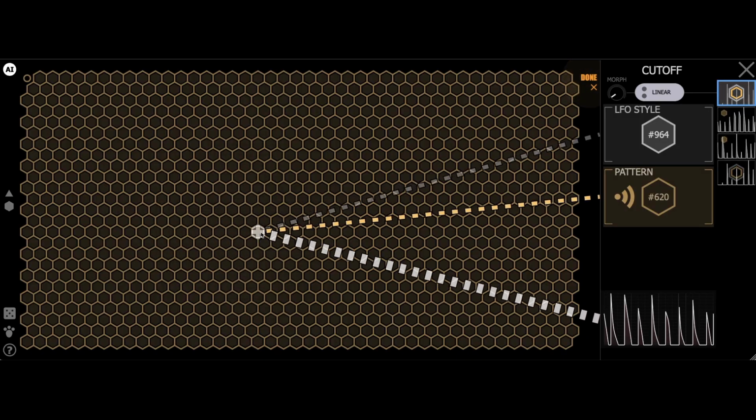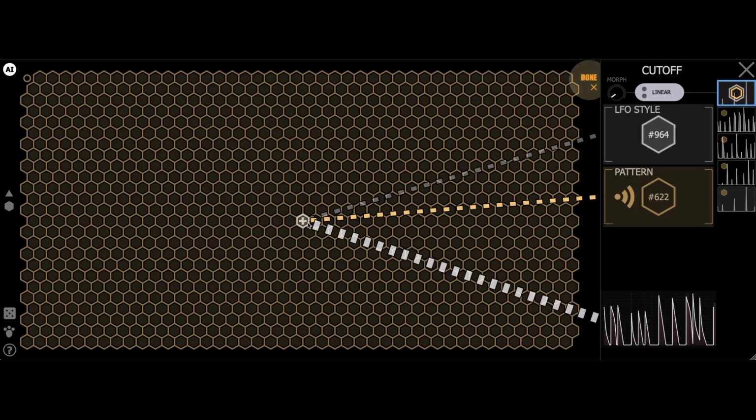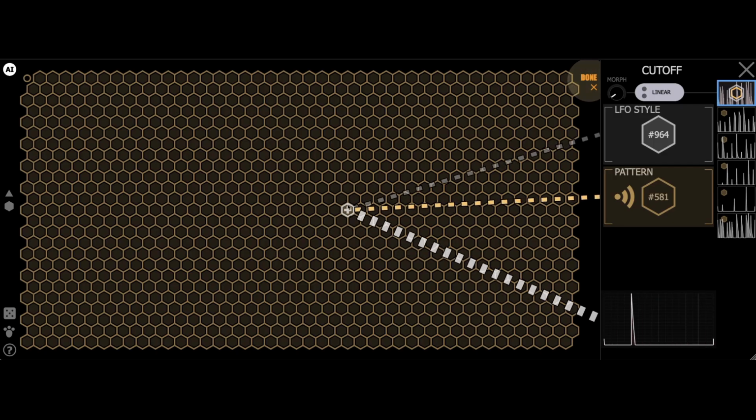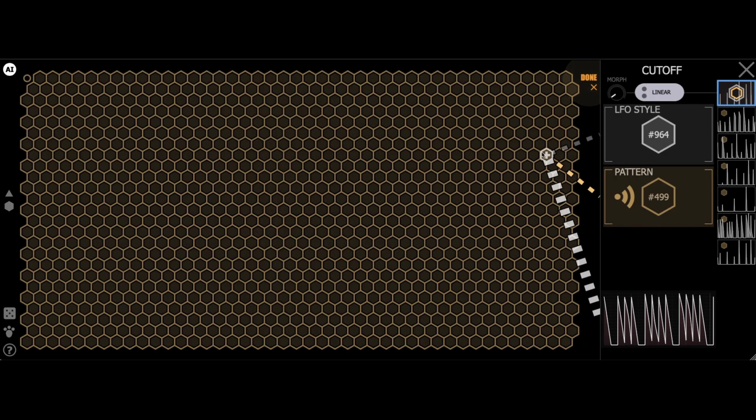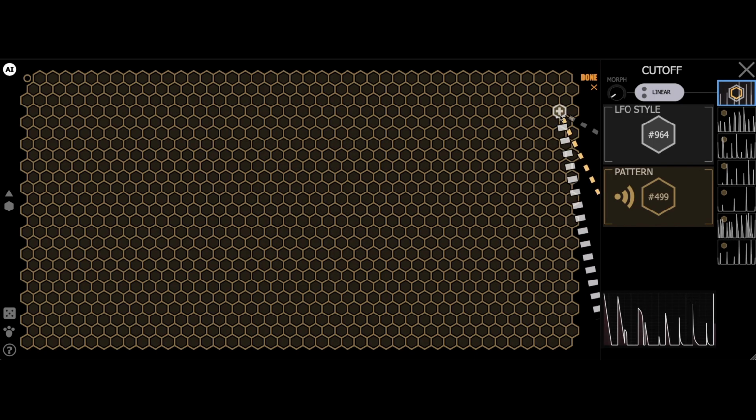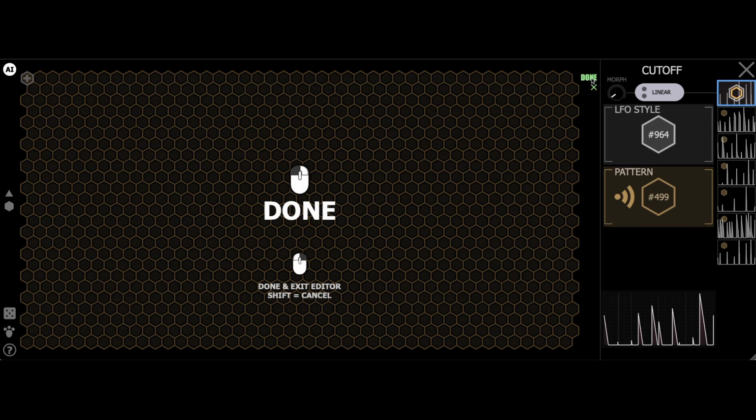Once your choices are made, exit LFO Grid by either closing the editor or clicking Done to return to the classic editor. You can cancel the LFO Grid session anytime by pressing Cancel. If Cancel doesn't appear, press Shift to make it visible.